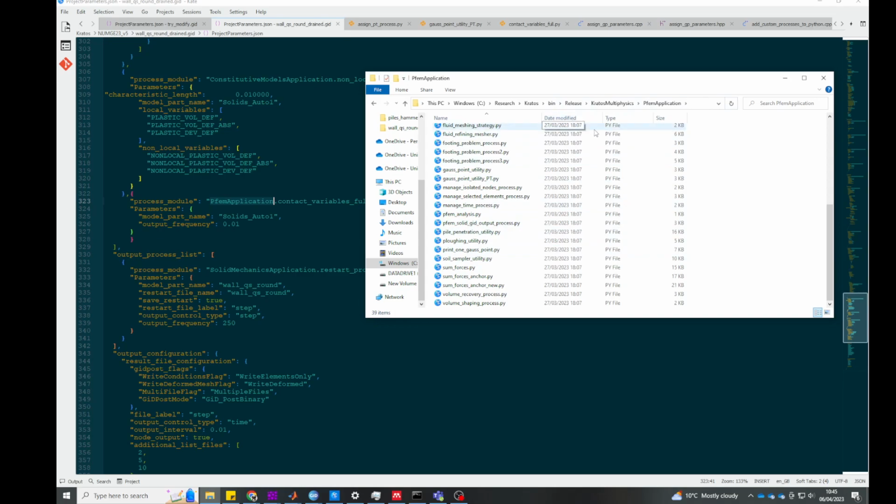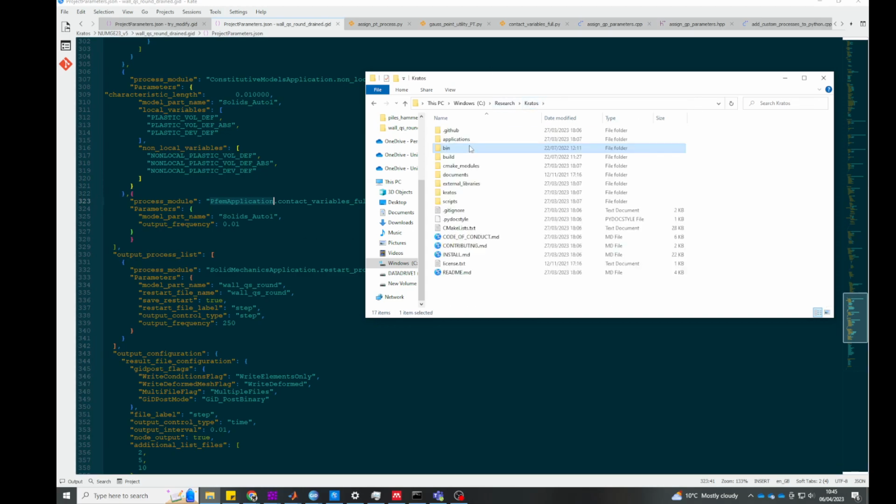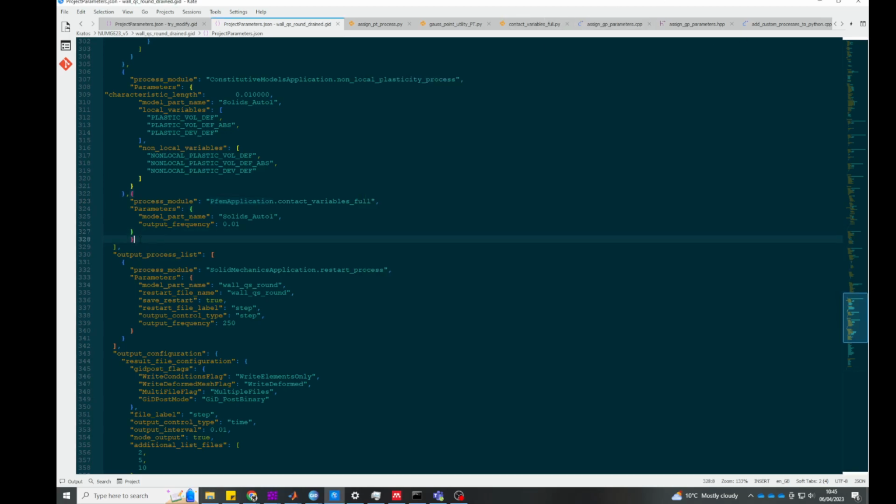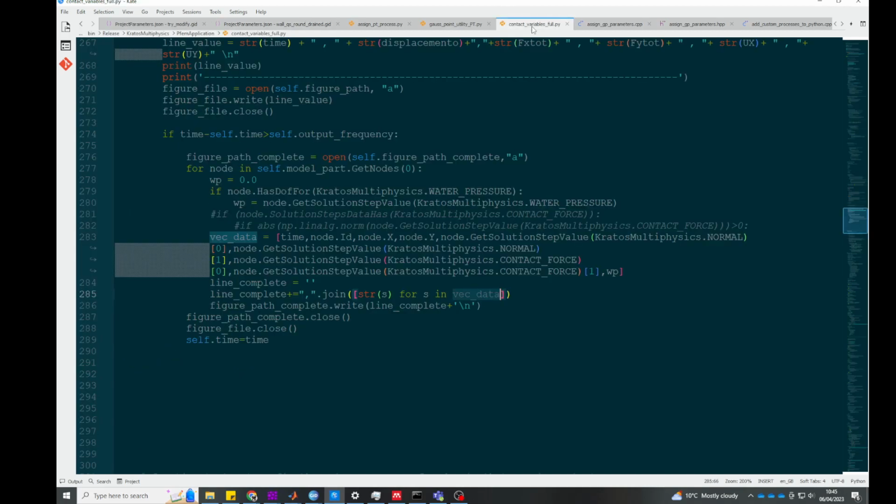And then if you are happy with the results, you put them in the applications folder so that it gets saved by Git, because otherwise when you recompile, the bin folder for the release gets deleted. So how does this work? This process, you know where to find it because it's folder pfem application, name of the txt file, contact variables full, and then I have it here.